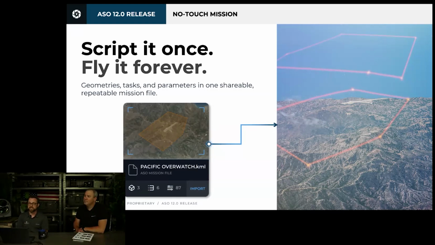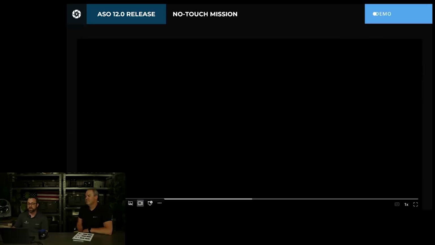It contains your geometries, your assigned tasks, your parameters, and really everything that the sensor needs to execute. Author it once, save it, share it, fly it again next month, or even next year, even hand it to a teammate flying out of a different airfield. That's the foundation of every no-touch mission. Let me show you how it works.